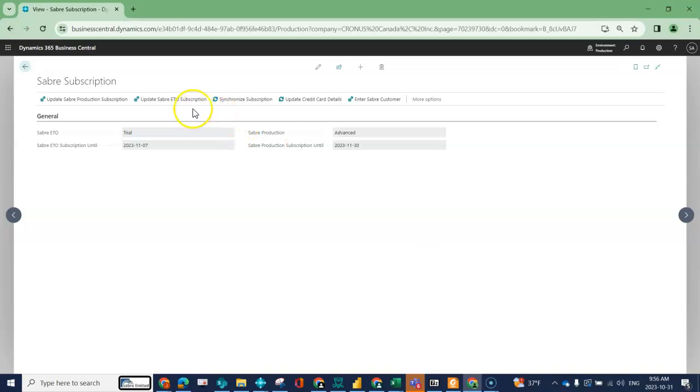So you can either, like I said, update to add a credit card if you were just on the trial, or you can update credit card information if you want to change the billing card that you're using on file.